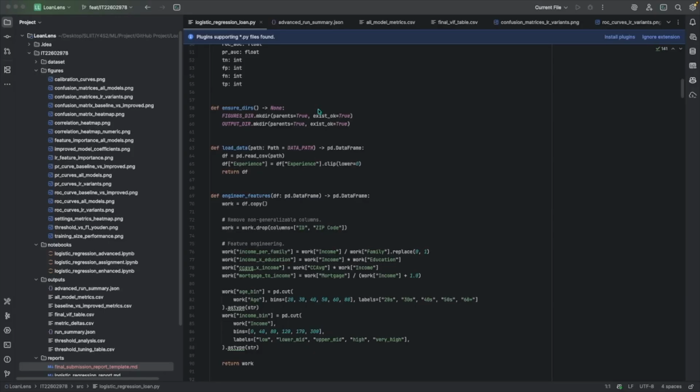Hi, I'm Theodamil. In this part, I will present my algorithm, which is logistic regression, for predicting whether a customer accepts a personal loan. This is a binary classification problem with target variable personal loan, where 1 means accepted and 0 means not accepted.